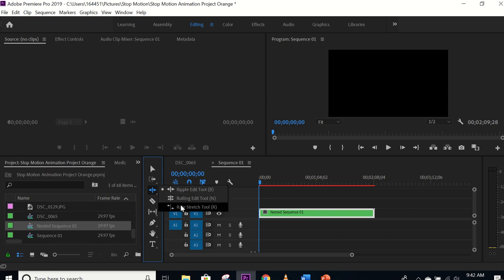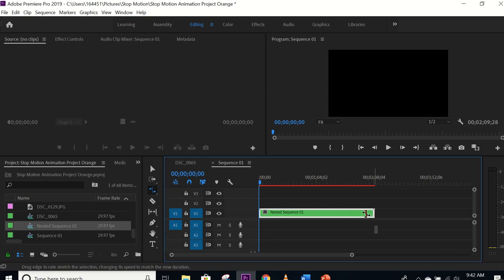Now we have these different options that come up, and we're going to use what's called the rate stretch tool. And I'm going to go to the end of my clip and make sure I'm clicked on my clip. I'm going to go to the end of it and I'm going to click and hold, and I'm going to make my video faster. If you're having issues, just keep trying. You're probably doing the right thing. Make sure you're on the rate stretch tool. It looks like the trim tool, but it's not. Now I'm speeding up the clip.